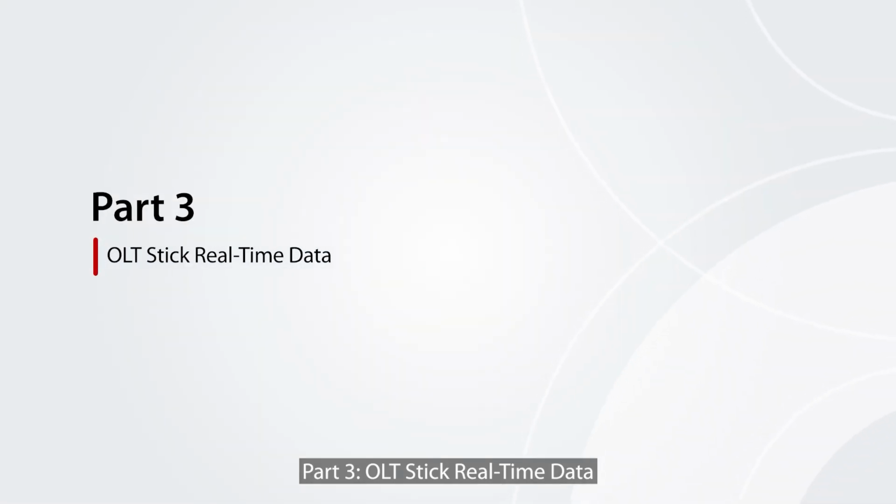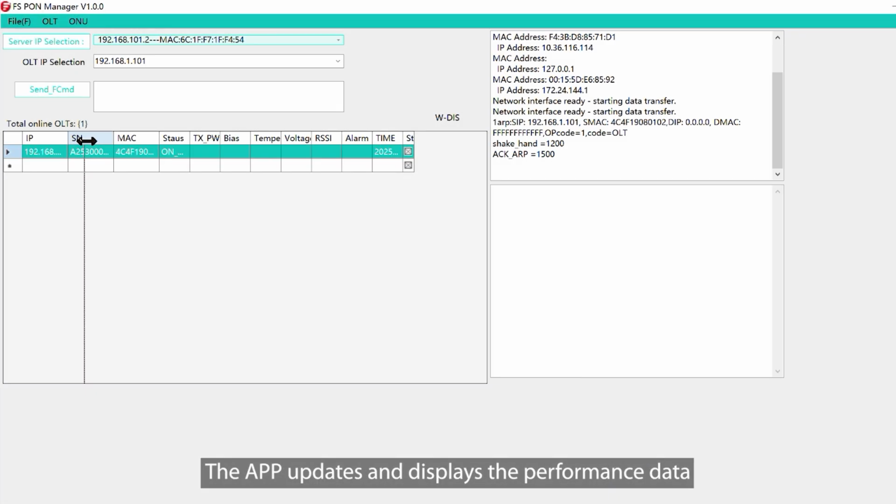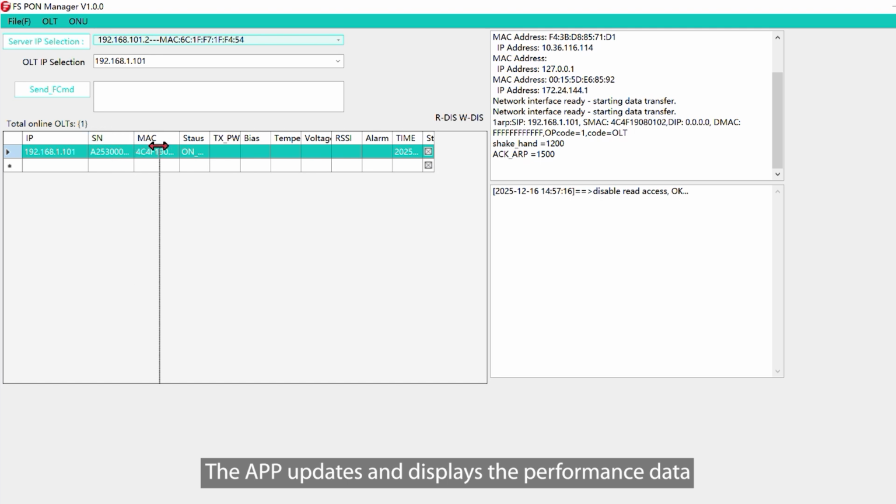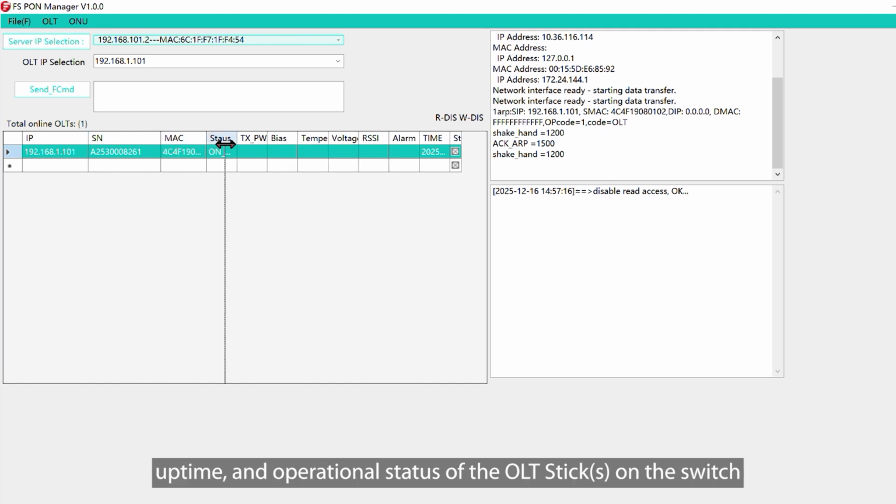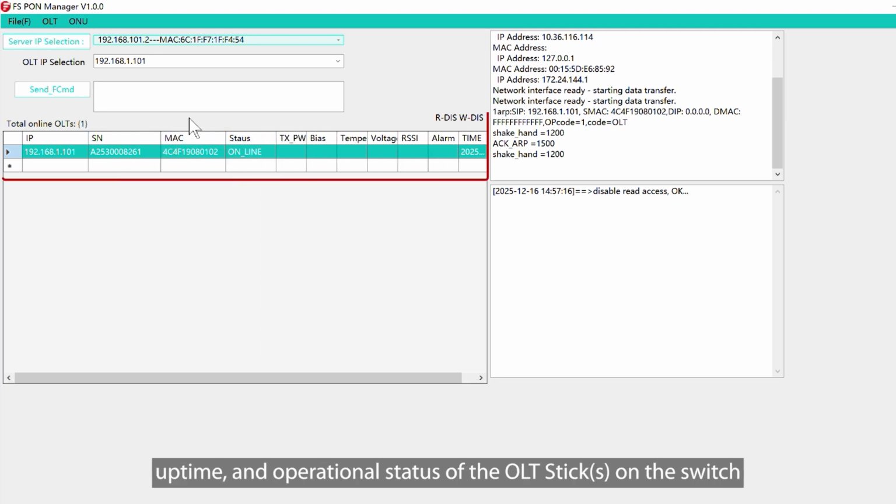Part 3, OLT Stick real-time data. The app updates and displays the performance data, uptime, and operational status of the OLT sticks on the switch.